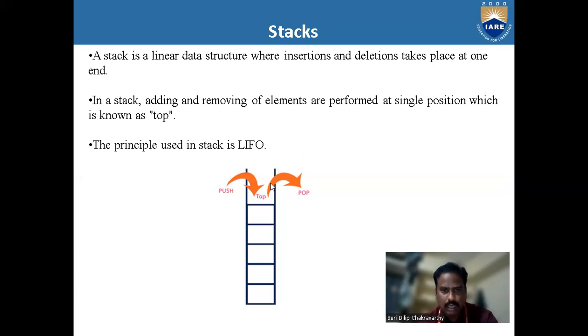So I can push one element. In a stack, insertion is called push, whereas deletion is called pop. Whenever you push an element, you push it from the top, so it will come here. Then you push one more element, and then one more. Similarly, whenever you apply a pop operation, we delete from the top only. So insertions and deletions take place at one end called the top end.